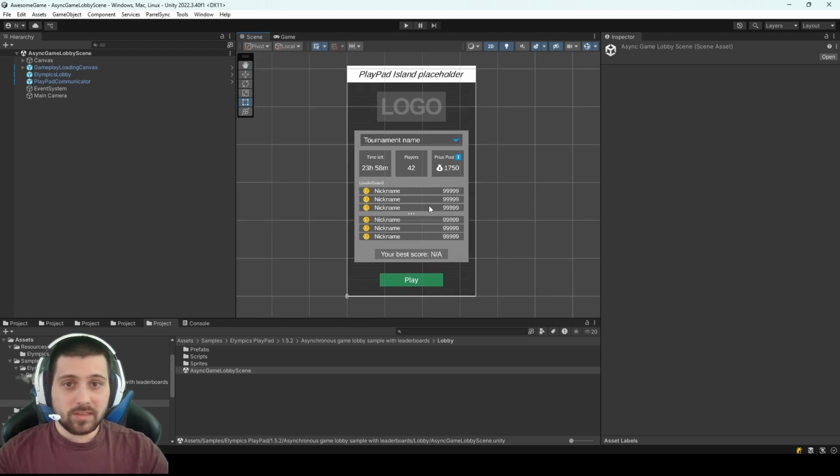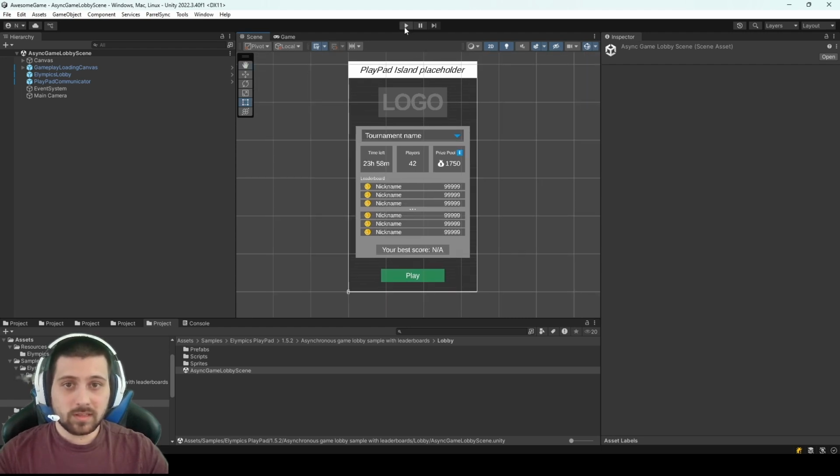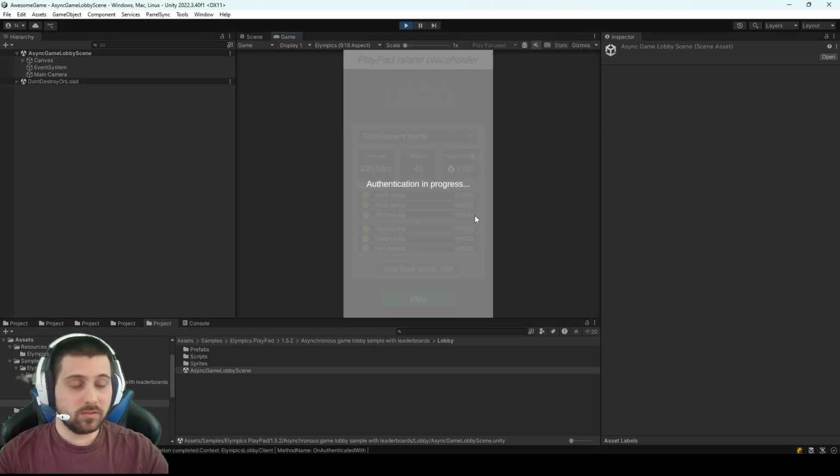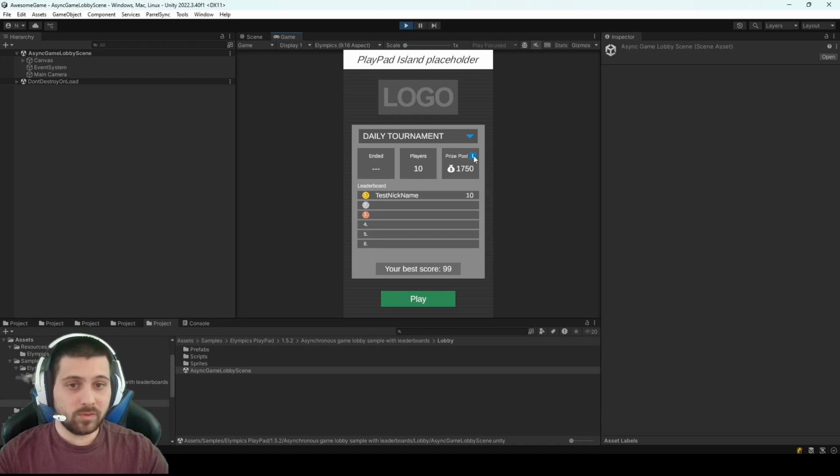Now that you have the async game sample, you can notice that this sample comes equipped with all the features that are used in the Playpad. For example, the button for the prize pool, the button for the daily tournaments, and the play button which starts your game scene. These don't work in the editor, that is by design, so do not worry about this. You can check the code if you're curious to see how they work.